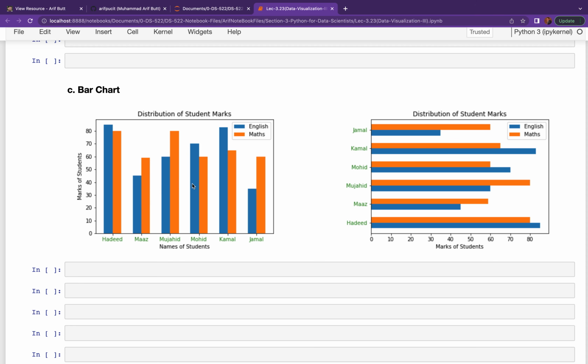In this vertical bar graph, we have the categorical variables, that is the names of the students, along the x-axis, while the numeric variables, that is the marks achieved, are along the y-axis. In this image over here, we have the horizontal bar graph representing the same data but having the marks of students along the x-axis and names of students along the y-axis.